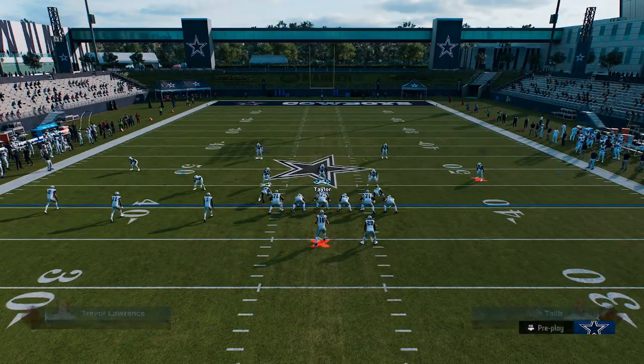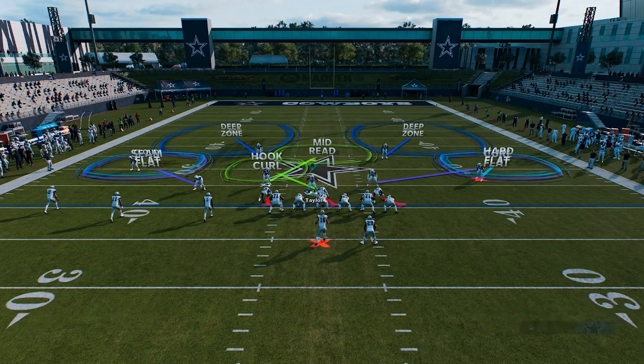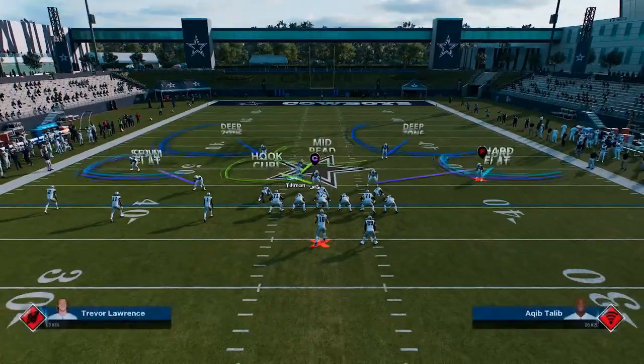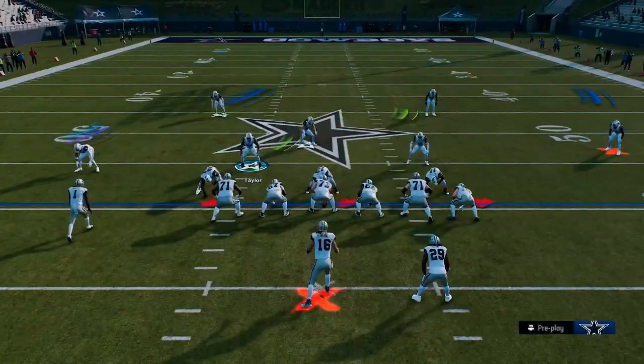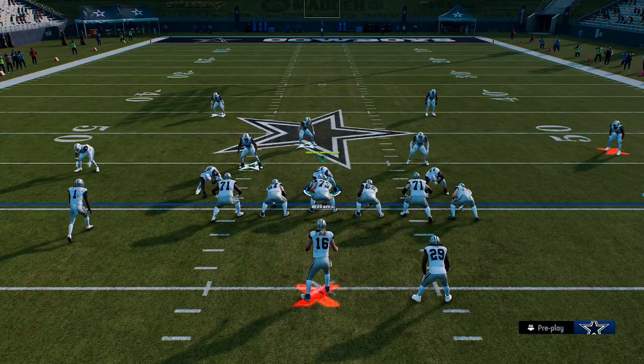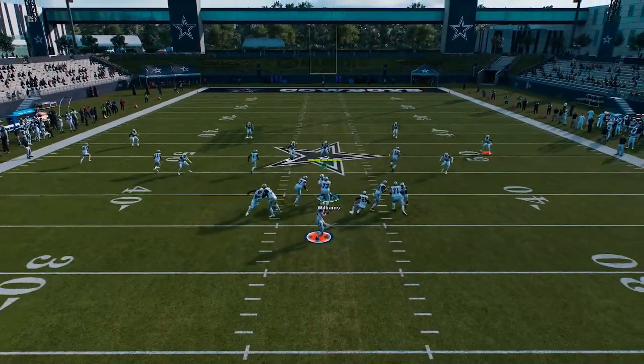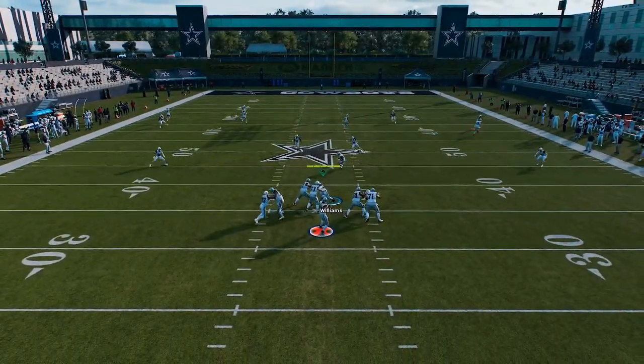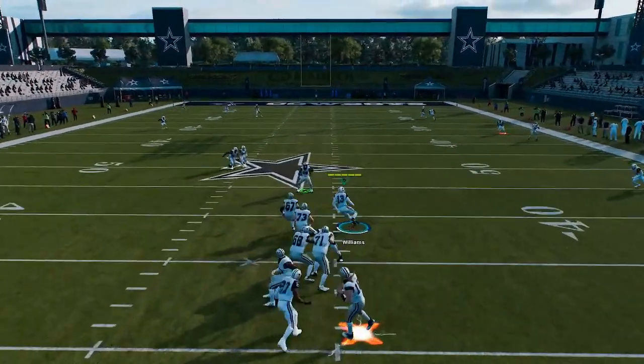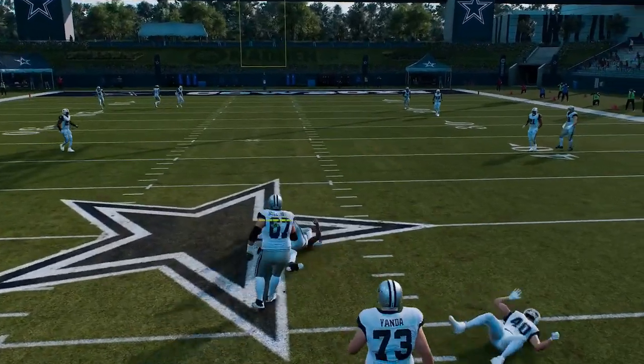And then we're going to put a hook curl here, right? We're going to put a hook curl, and then we're going to have a mid read. Just kind of move them around just to show this off here. So we'll let the CPU run the play, and then we'll break down the differences that you're going to see of the coverages. CPU is just going to throw some nonsense.